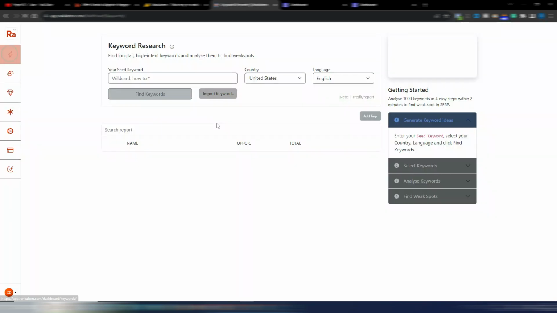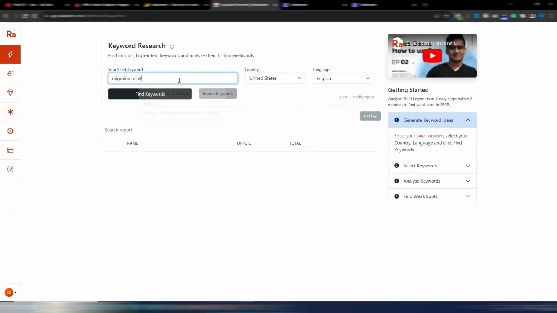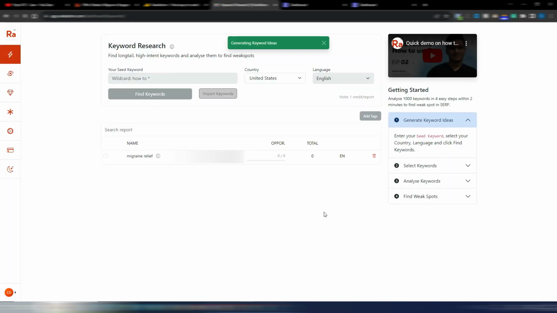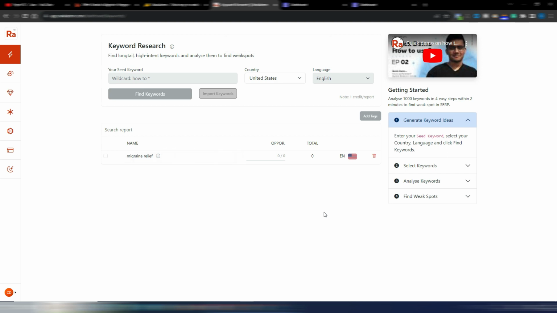So let's go here on keyword research. And again, this is my seed keyword. Country is United States and language is English. And let's click on find keywords. Again, I will show you later some new features inside RankAtom, because this tool is becoming better and better every single day. But let's wait for this analysis.